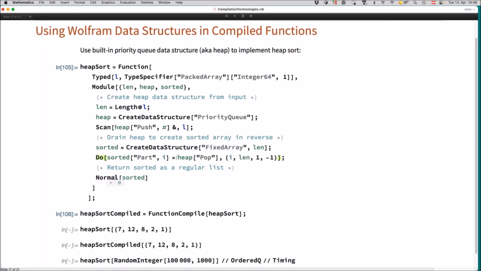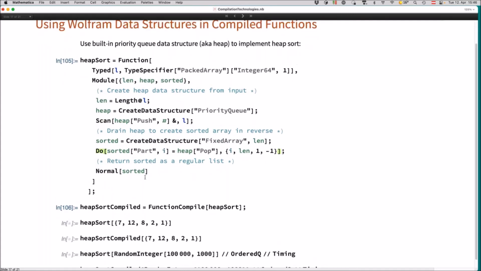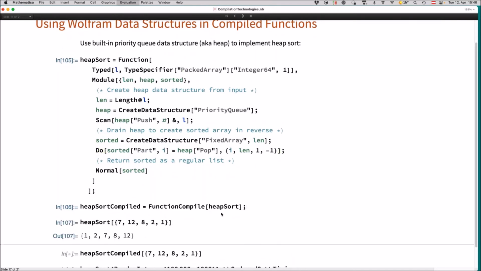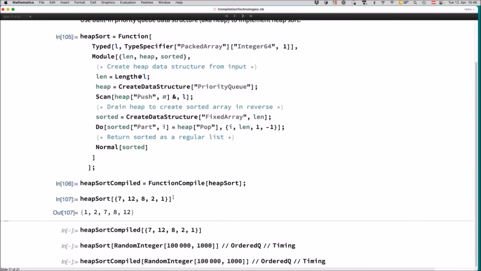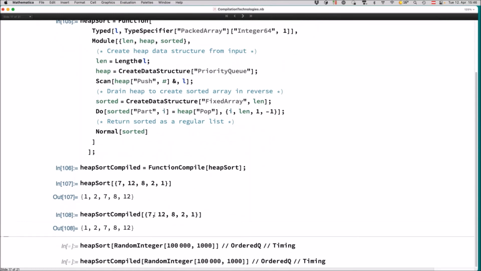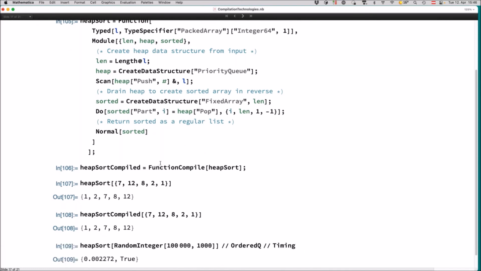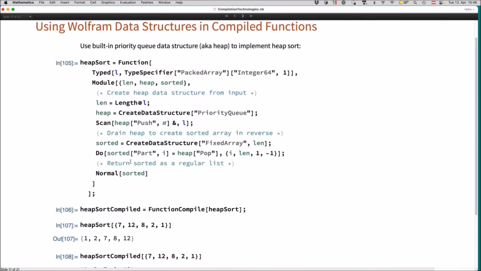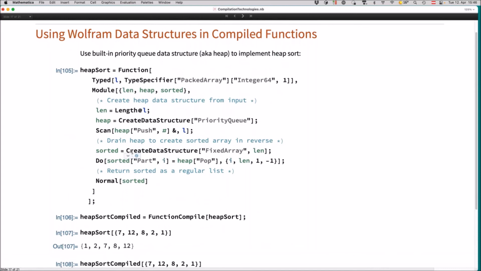While I was explaining this, I have compiled the function in the background so that we can now use it. The regular heap sort function works as expected, but also the compiled function should be giving us the same result. And you see here, if we now compare the performance of the uncompiled function with the compiled function, it's more than an order of magnitude faster, which shows us that these data structures are completely implemented in terms of native code.